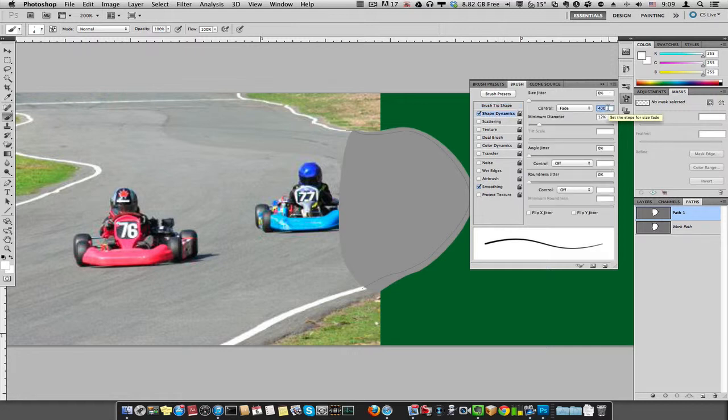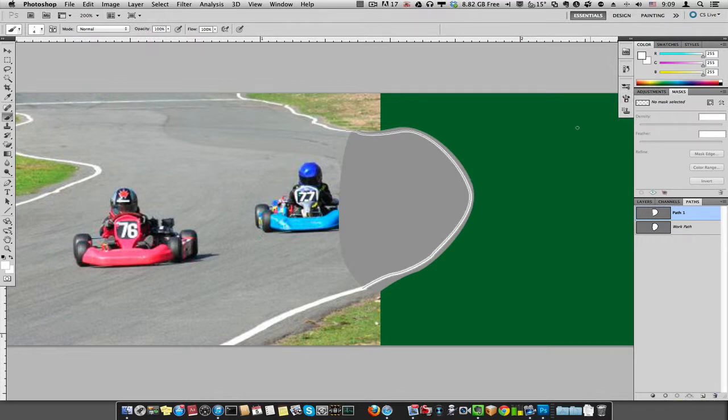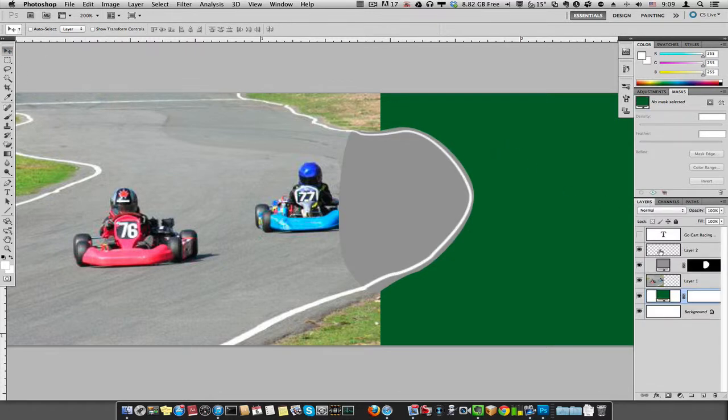So let's make this minimum diameter a little bit bigger. Perfect. Now you could do all that with a tablet as well by hand, but this is a lot more precise and you get a lot more control. So if we go back to our layers, we can see everything we've done here.